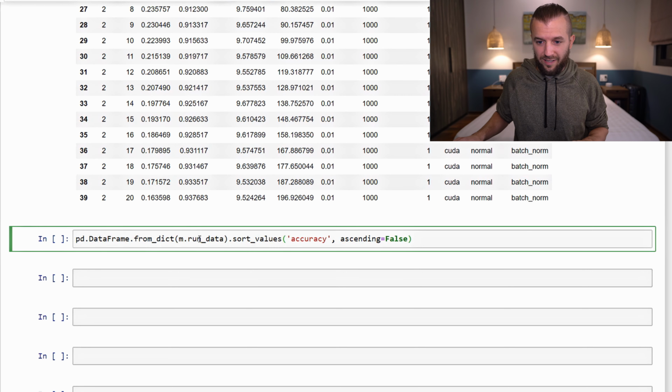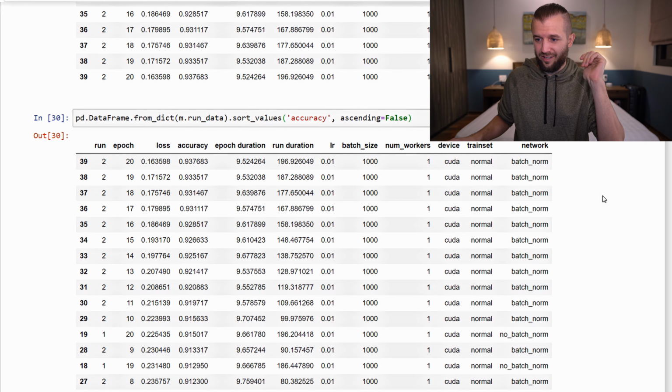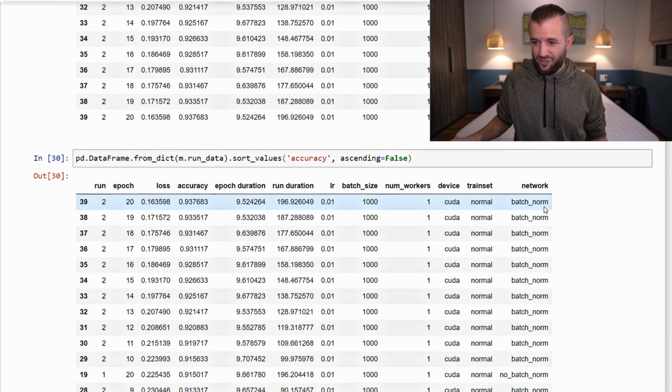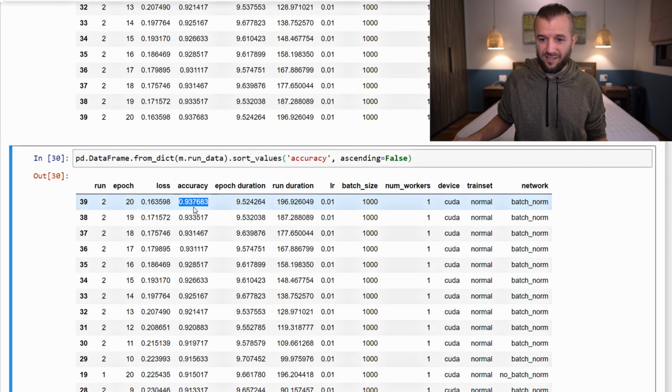So we're going to get the run data from the run manager, and then we're going to sort the values by accuracy in descending order. Okay, so basically what you can see here is that the BatchNorm network had gotten as high as 93.7% by the 20th epoch, and it pretty much smoked the NoBatchNorm network. The NoBatchNorm network got up to 91% by epoch 20. So we can see the BatchNorm was already higher than that at epoch 10.